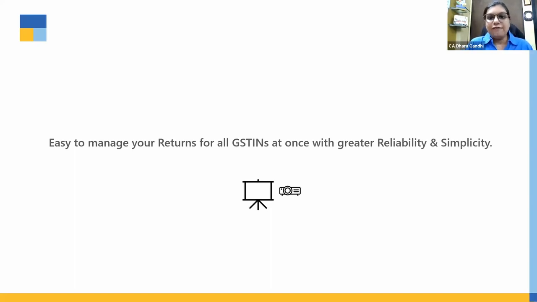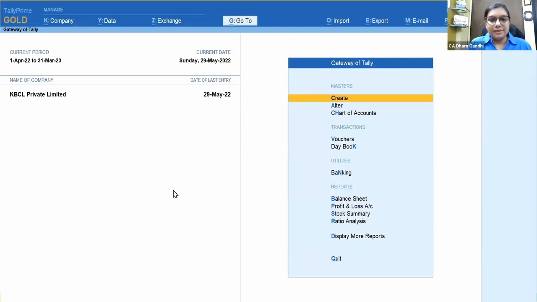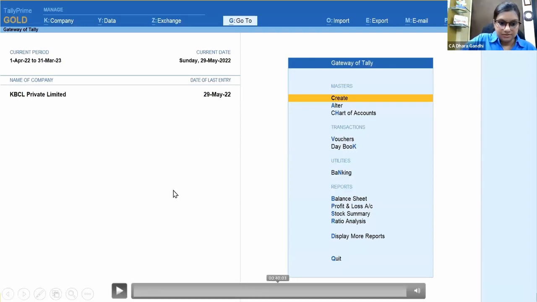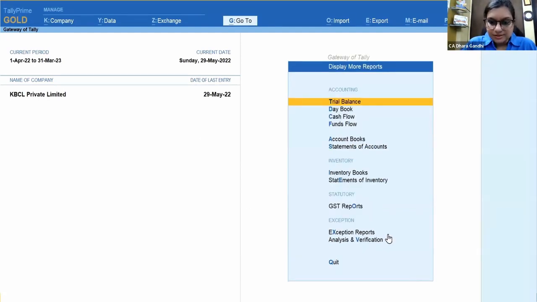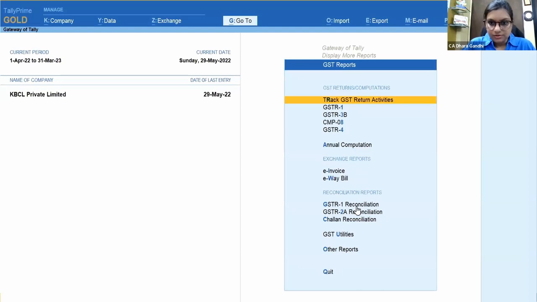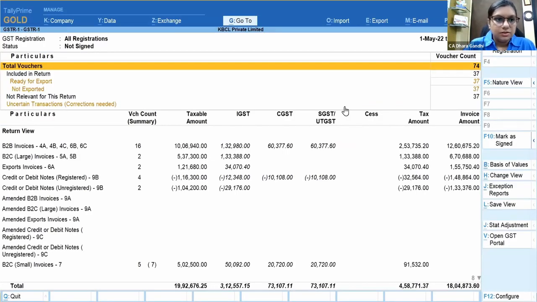Now you can see we have passed both the sales entries for the Karnataka and Telangana branches. Now how will it be reflected in our GST returns? I want to see GST returns. I'll go to Display Reports, GST Reports, and then GSTR-1. Here you can see GST registrations for all companies, that is, this is the consolidated data of both Karnataka and Telangana.